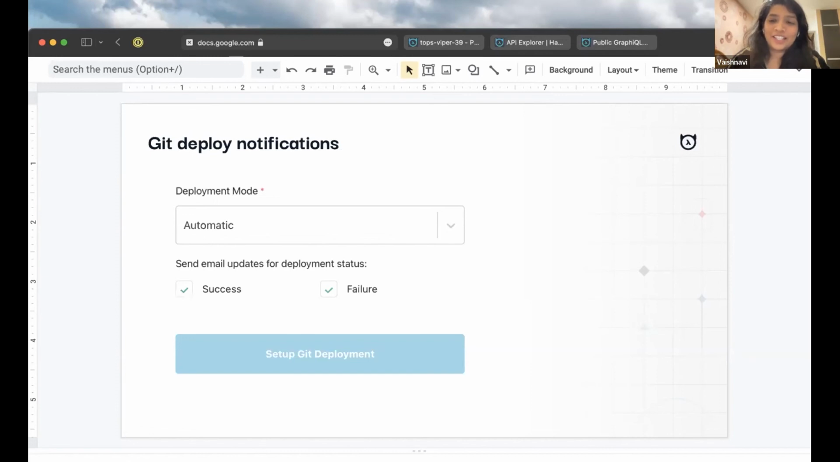So this is one additional user experience feature that we've enabled. You'll be able to go and define whether you want to receive only success or failure, or both, or none, essentially. So it's about that.